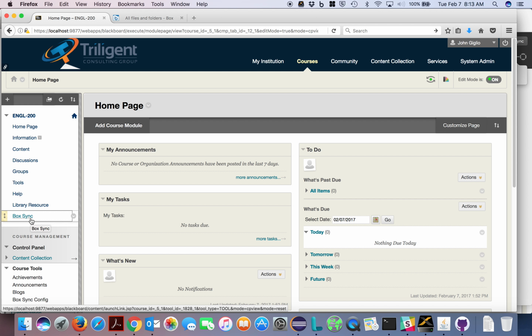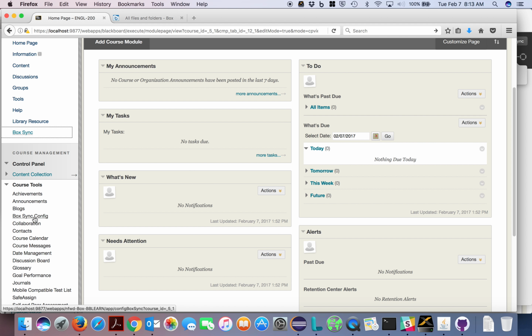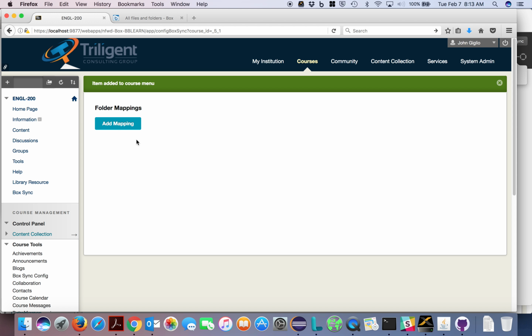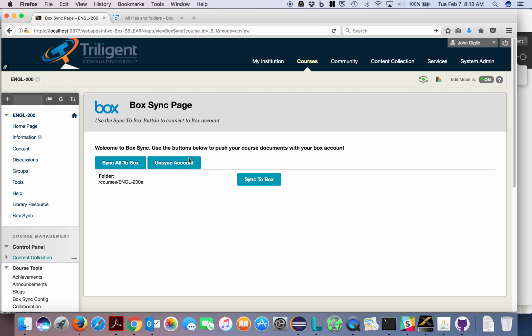Along with the Box Sync menu item, there's also a course tool called Box Sync Config. And this allows you to add folder mappings if you want to specify other than your default course folder for folders that would be synced to a person's Box account. If you select the Box Sync automatically, first time in, it will automatically create a folder mapping for you to your default course folder. You can also go ahead and add more in here if you wanted to, if you've got multiple folders that are associated with this course.